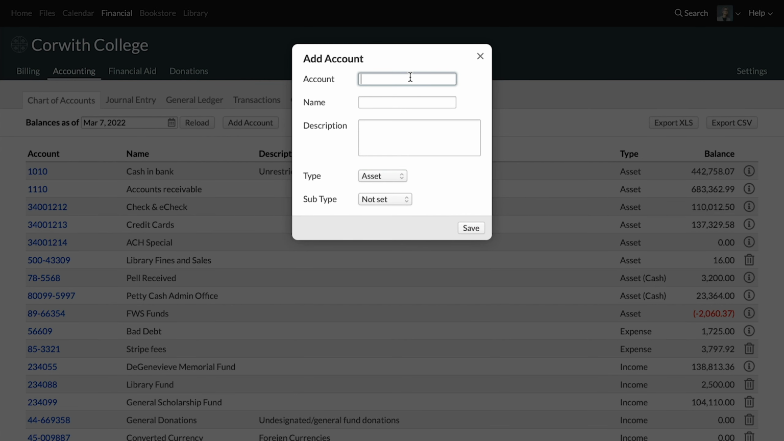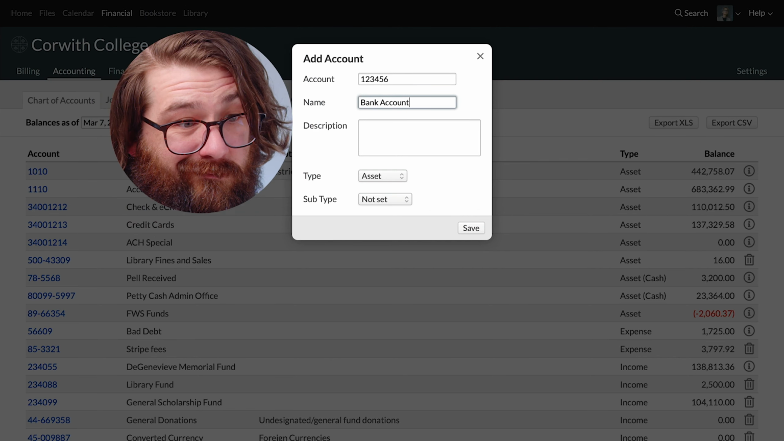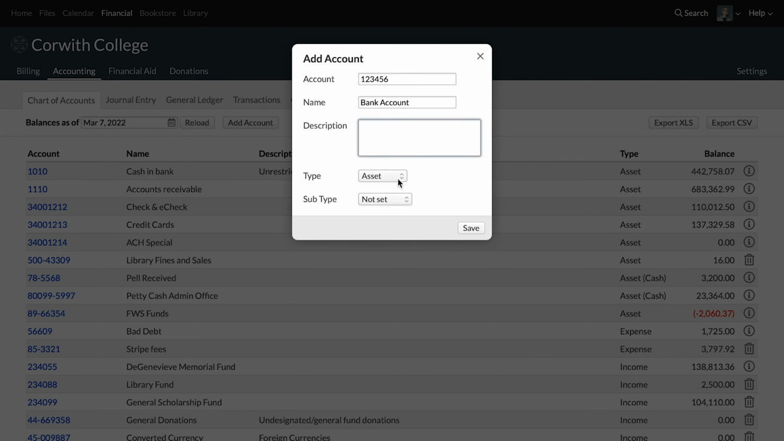And right here for the account, this would typically be the account number, but you can add anything there. You can add an abbreviation or a nickname, what have you. Then we'll give it a name. We're gonna call this bank account. We're not gonna give it a description. Then let's have a look at our different account types. We could have asset accounts, liability, income, expense, and equity accounts. Asset is the only one with a subtype. That can either be cash or non-cash. And then once you've set these things here, we can click Save.